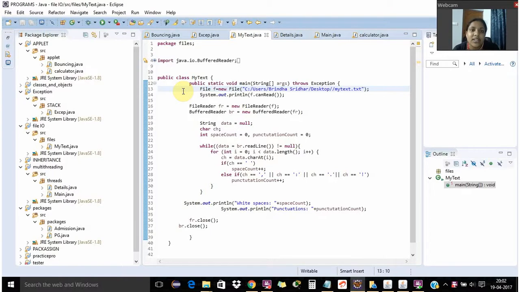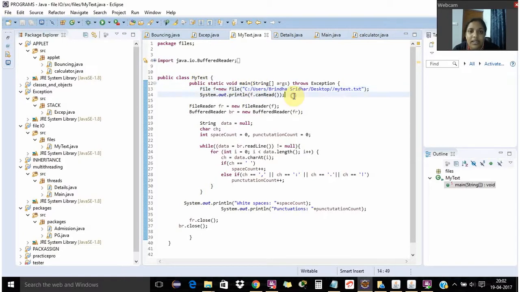So the first thing is I have to create a file, new File. I've created a file called my text on my desktop in which I have written something. I have pasted the path in my new File constructor, and in system.out.println I am just reading whatever is in the file. That is using f. F is the object. F dot canRead.